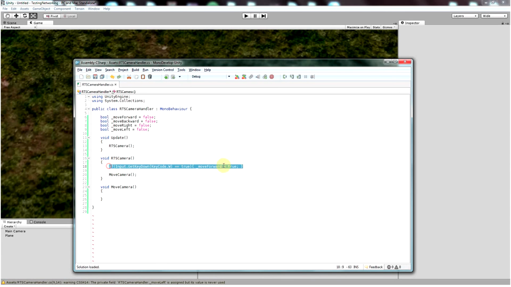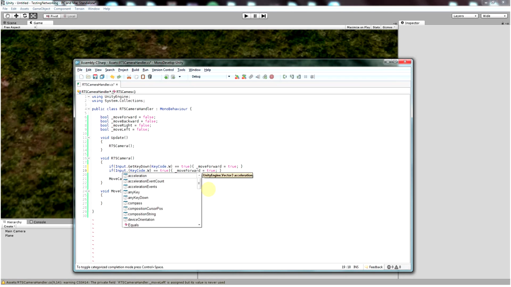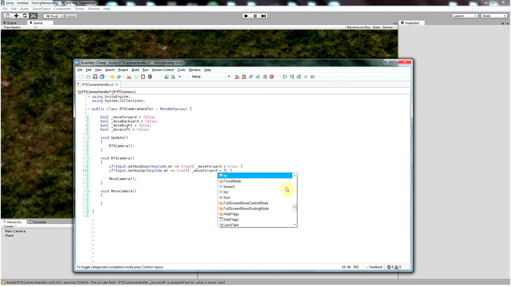That's done. Now what you want to do, copy that down. You want to change the Input.GetKeyDown to Input.GetKeyUp. KeyCode W is equal to true, then moveForward equals false. Okay.